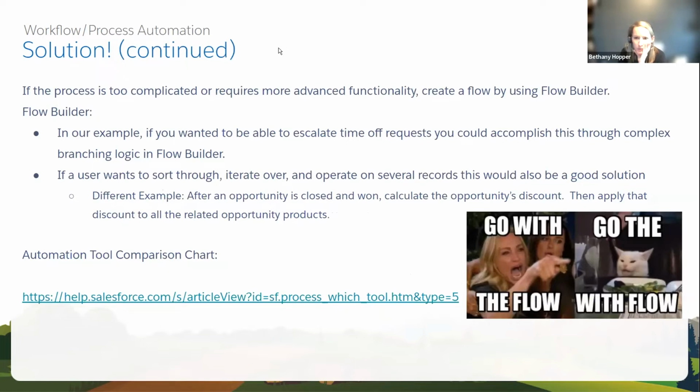When I was going through this, I noticed that if a process is too complicated or requires more advanced functionality, you'll want to go into Flow Builder. So in our example, if you wanted to escalate that time off request, maybe you could accomplish this through the complex branching logic in Flow Builder. If a user wants to sort through, iterate over, and operate on several records, that could be a good solution as well. Another example: after an opportunity is closed won, maybe you want to calculate the opportunity discount, and then apply that to all the related opportunity products.